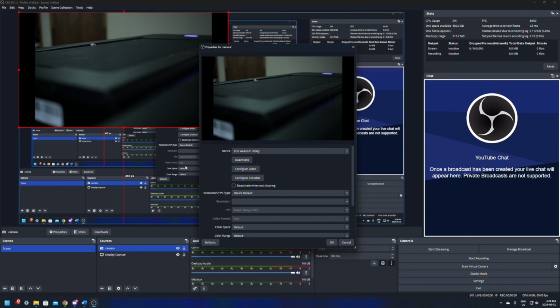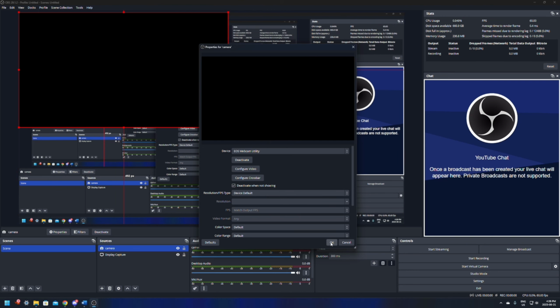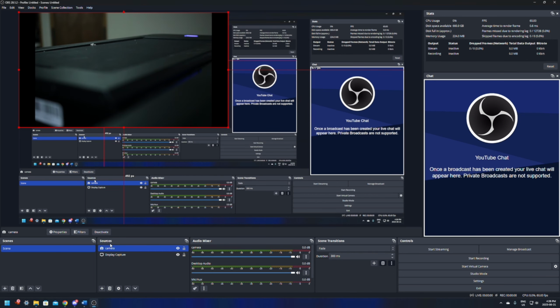The only other thing I can suggest from here is to click this here, deactivate when not showing, so that when you close it and you change scenes and stuff like that, it's not keeping your camera on the whole time. Another good thing to have for your Canon camera is a dummy battery. If you just leave this here with a normal battery, you're not going to get very long of a stream out of it before it's going to end up dying. So those are some simple things just to keep in mind, and this is an easy way to get your Canon set up on stream.